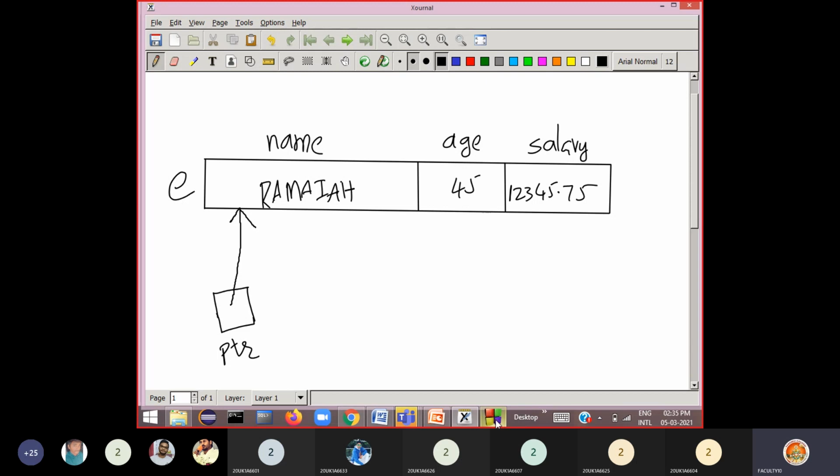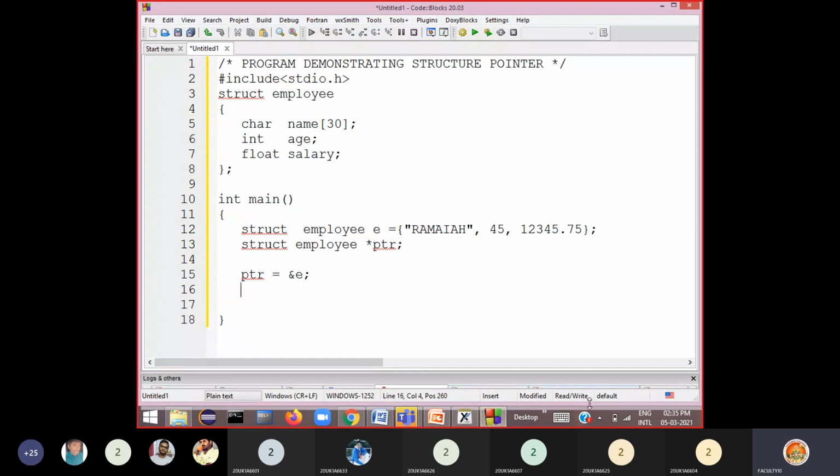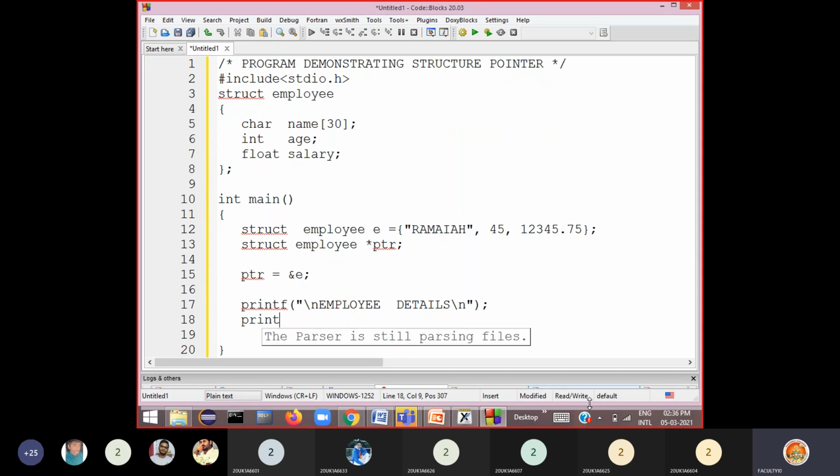So what I do is I write two methods here. Otherwise you can just use the pointer to access structure members. Just type the heading, employee details. Now I'll show you how each member can be accessed using the pointer.